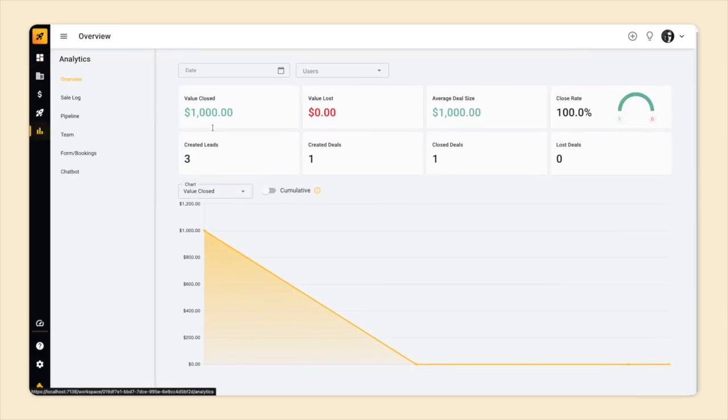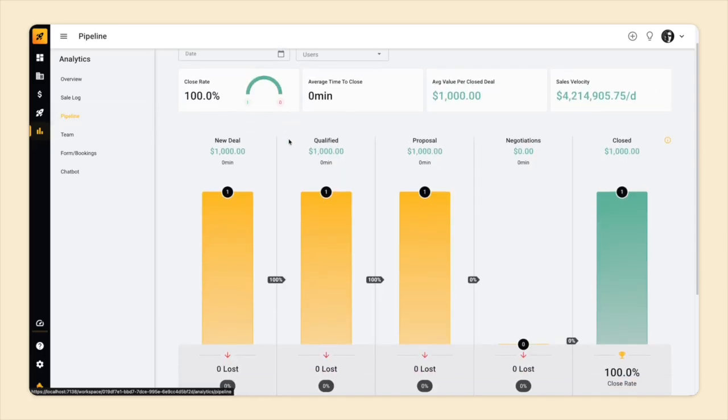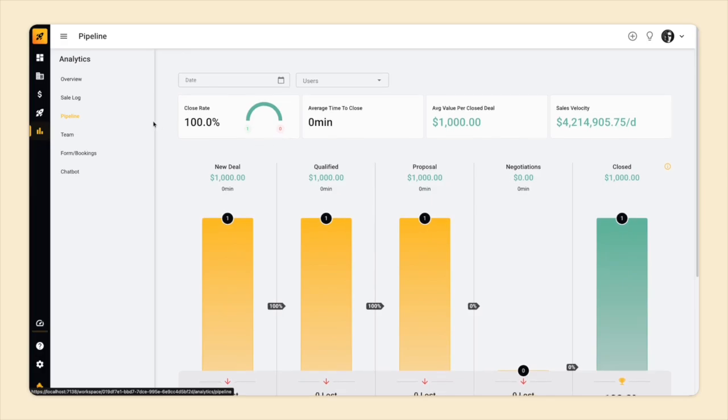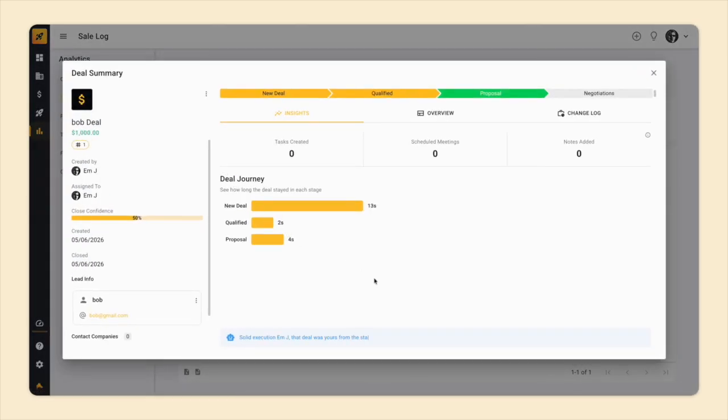At this point, you have a complete system. Leads come in through forms or chat, book calls through your calendar, and move through your pipeline until they're closed. That's how to set up closing deals.